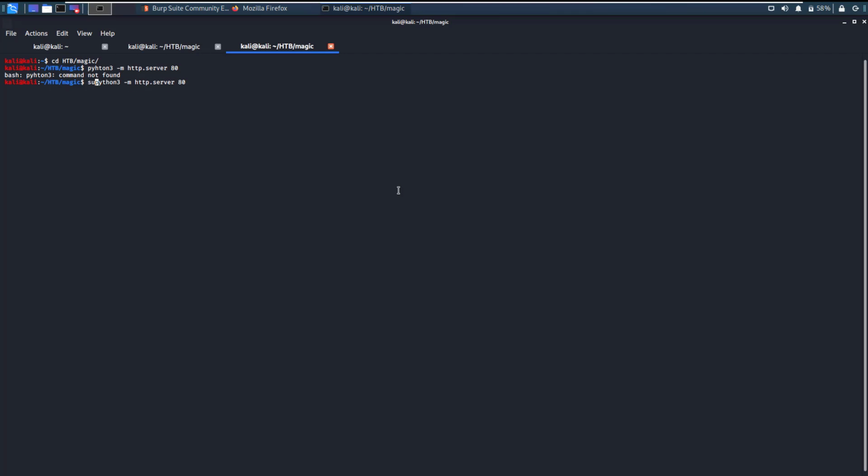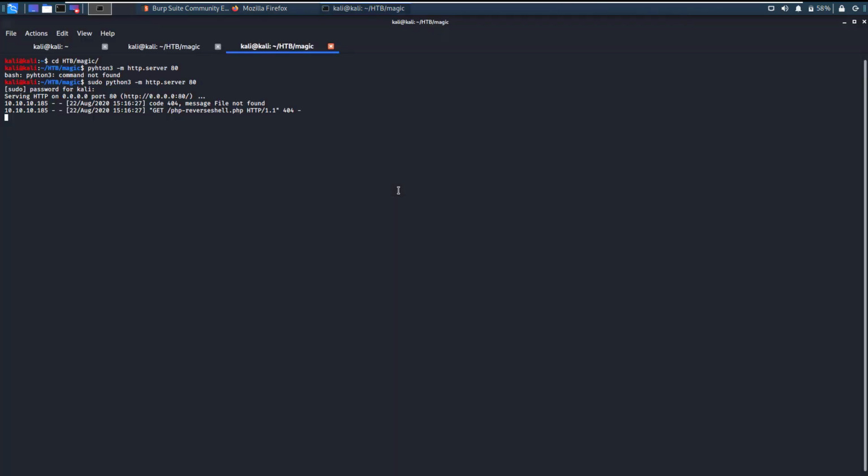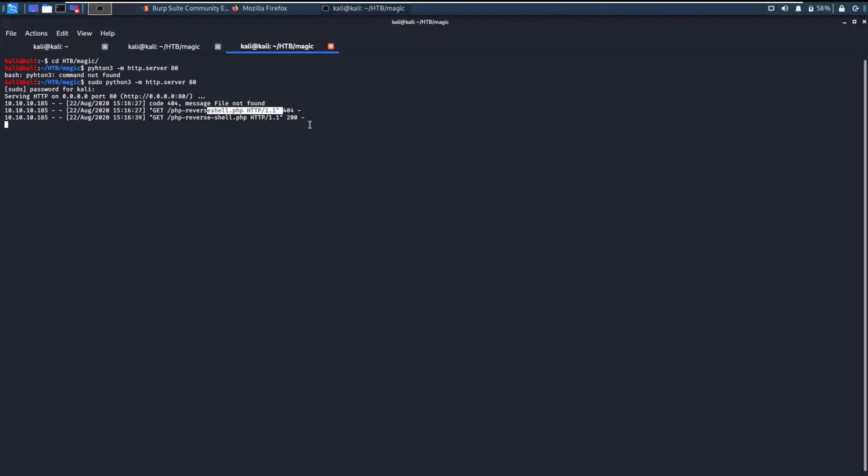Python, and it's going to ask us in a second for sudo anyway, so all right, we got that going. We will run this command. You see that it pulled php reverse shell, so I missed the extra dash. Give it a 404. That time I got it. This time I got a 200. It pulled it over.